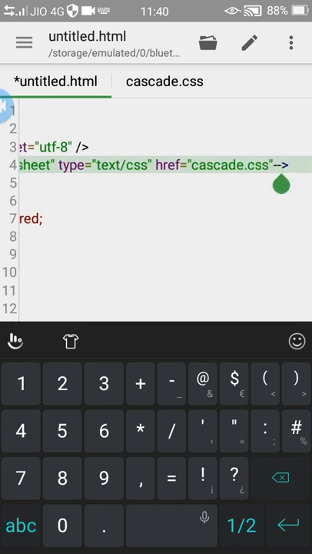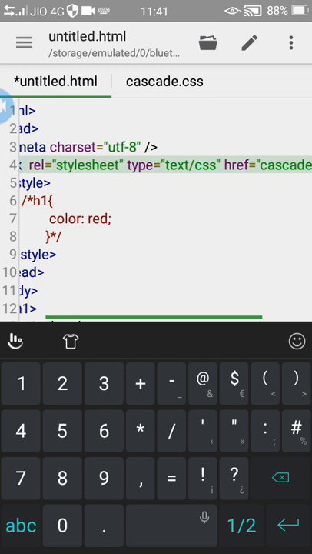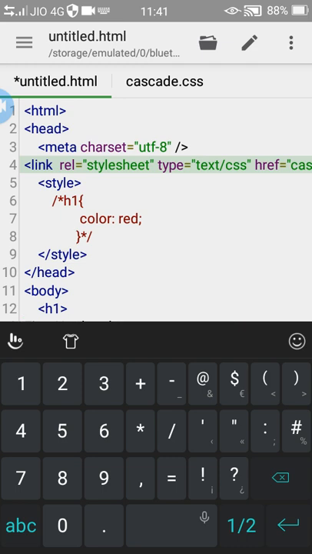tag that we have to use. This link tag is used to refer all external files, like if you want to mention any external JavaScript or style file, you have to use this link tag. And then what we have to mention, its purpose. So here the purpose of link is to represent a style sheet.